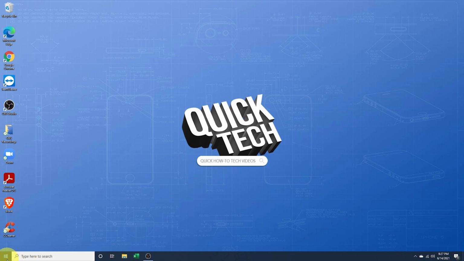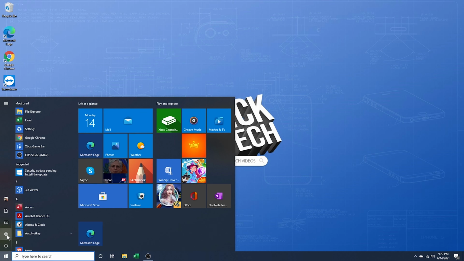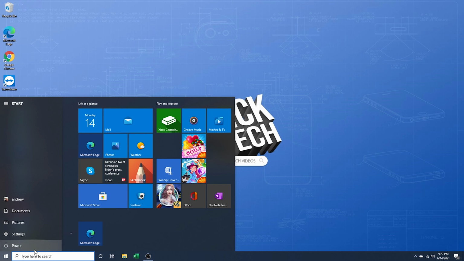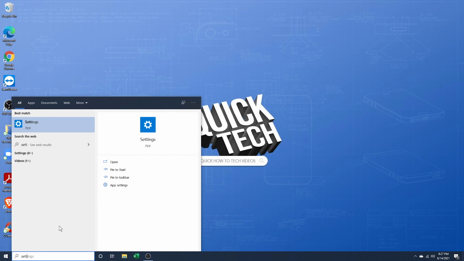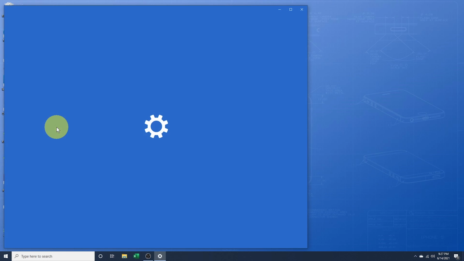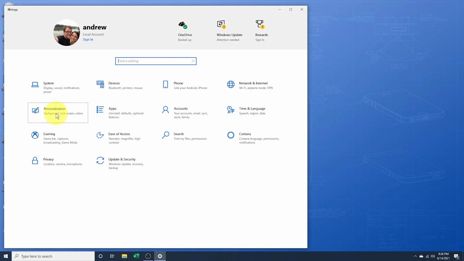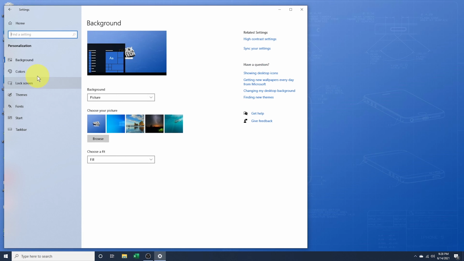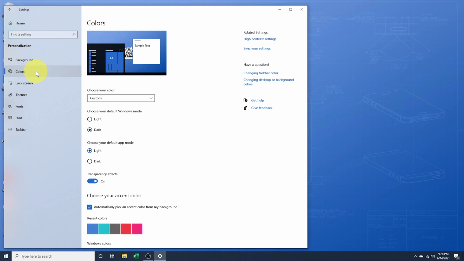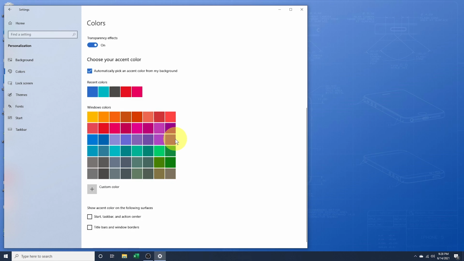To do this, left-click on the Start button on the lower left and choose the Settings gear. You can also get here by searching and choosing Settings in the search bar. Inside of Settings, select Personalization, and then on the left side menu inside of here, choose Colors. Scroll down into the Accent Color section.